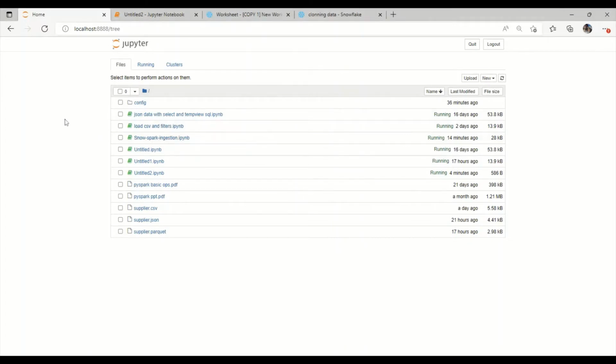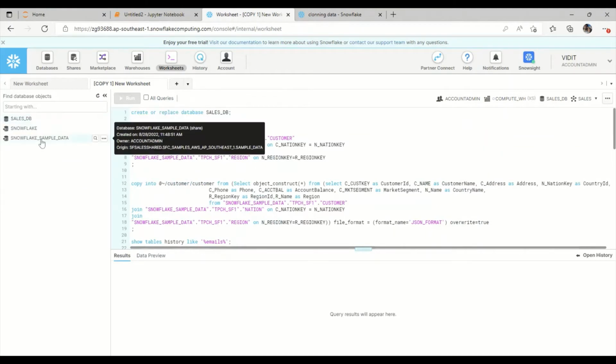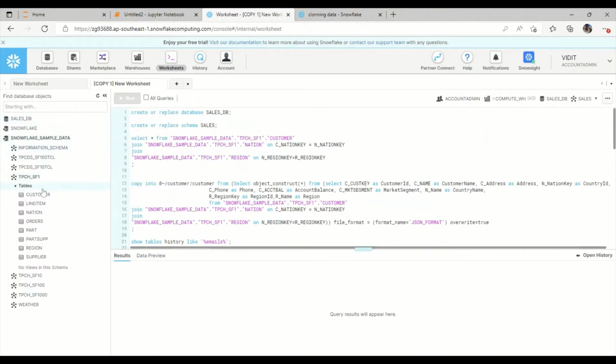So you can see there are three files I'm having: the supplier.csv, the supplier.json file, and the supplier.parquet file. I have this data from the sample data, where we have this supplier table. Normally it has 10,000 records, but I'm having only 20 records in my file. So instead of a bulk record, I'm just having an example and will insert the 20 records this time.